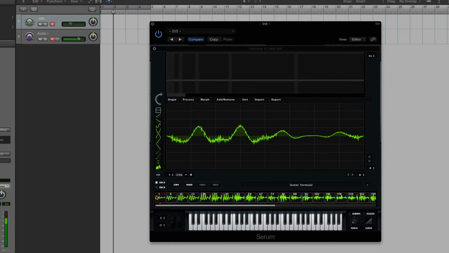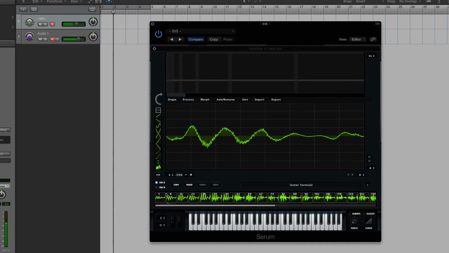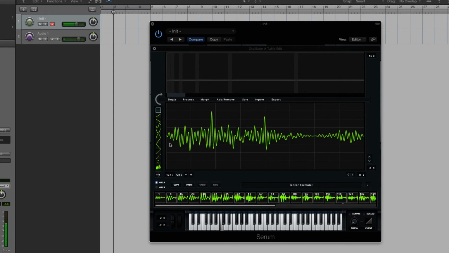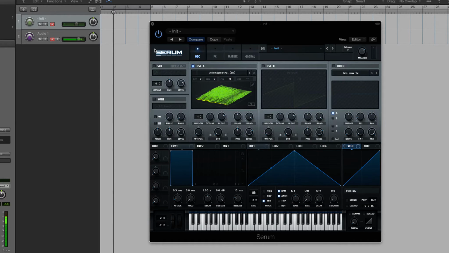So if I play a note right now, let me turn up Serum real quick, and I start to cycle through, you'll see that the frames are cycling and the sound changes. All right, that's kind of like the flip book analogy I just gave you. So that's how I understand wavetable synthesis.